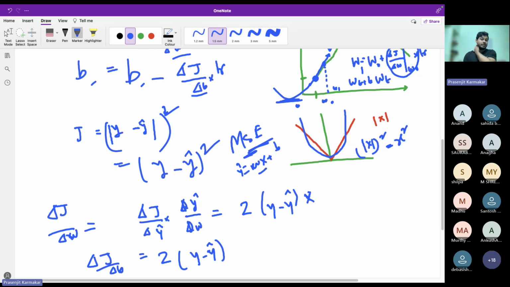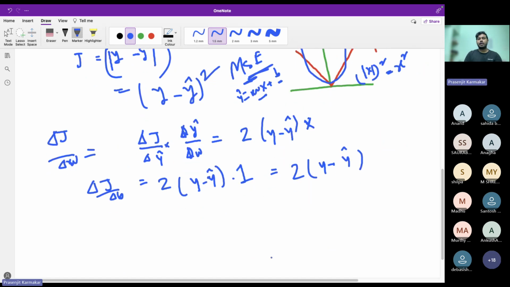And these are partial derivatives, by the way. If you are confused about why only x remains and why b is not there, these are partial derivatives. The rest of the components which don't have b or don't have omega are considered constant. So this part becomes 0, and b's gradient would be 1, right? Into 1. Let's not write x into, it confuses with x. So into 1, that means 2 into y minus y cap.